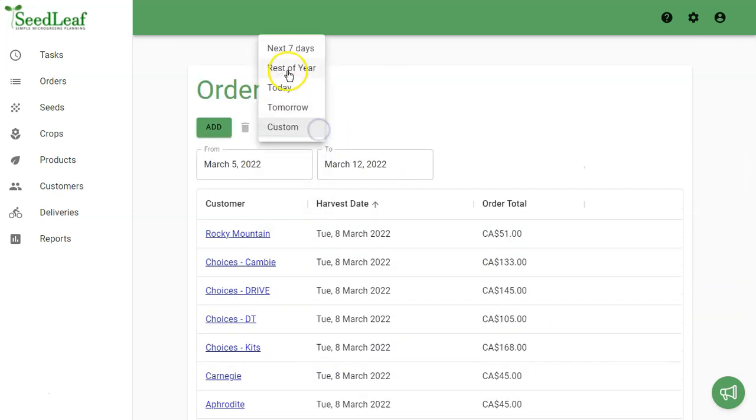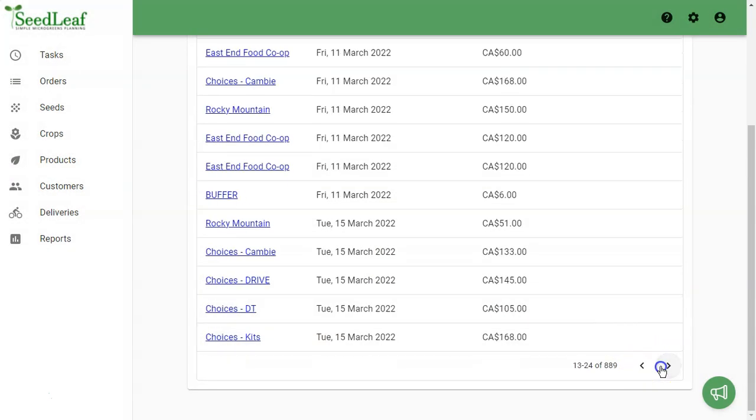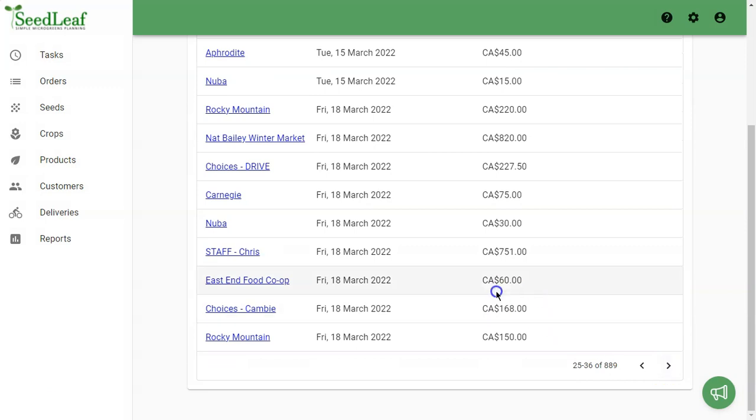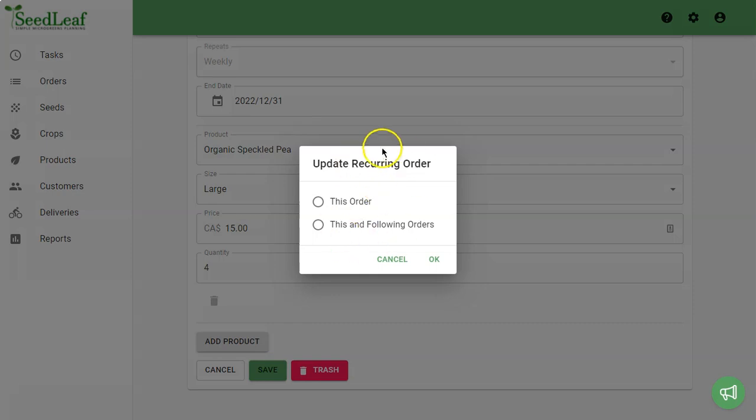Now, if I do go in, let's show this to the rest of the year. And let's go to an order on that 18th, so it's in the future. We'll go to Nuba, and we'll say, they have an event, so they asked for 4 speckled peas for this day. We're going to make that change and save it. And in this case, we are changing just this order.